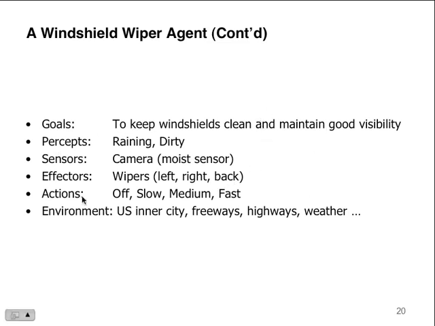Sensors: right now we're going to use a camera, maybe a moisture sensor, to solve this problem. Effectors, which are the actions or the output: what effect is it going to have on its environment? Well, we're going to turn the wipers on. So we have wipers, left, right, and back, maybe the back of the car. And then actions: maybe on, off, slow, medium, fast.